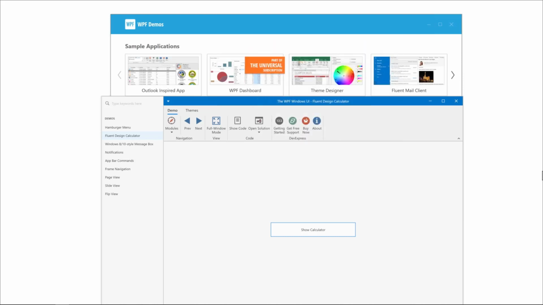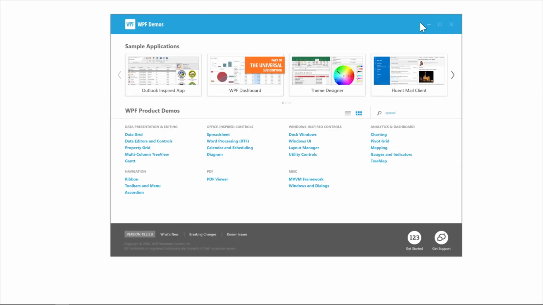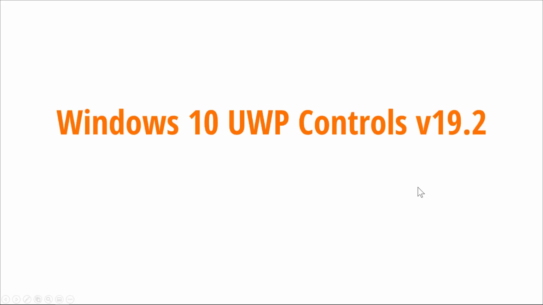Anyway, so that basically is it for me talking about WPF. So I'd like to invite Paul back, and he's going to talk a little bit about Windows 10 UWP. Yes, I am. Look at that. We're at this point already.